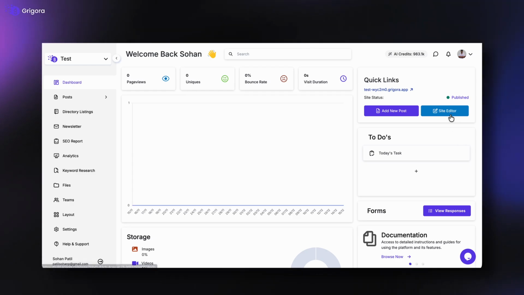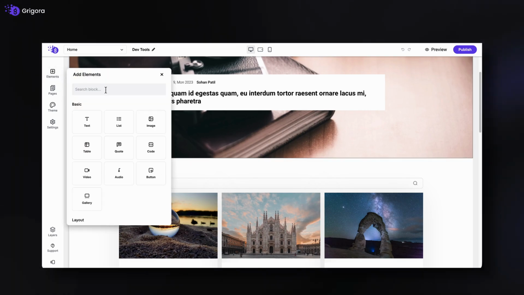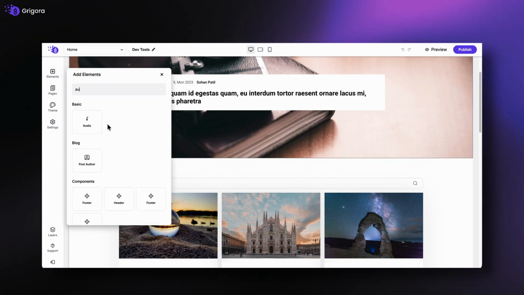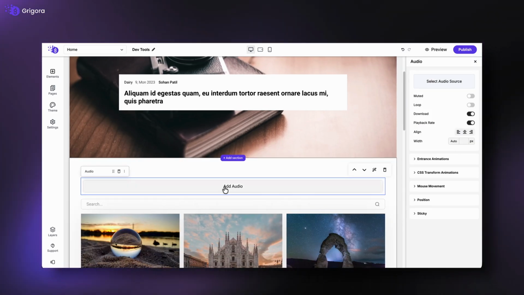To get started, open your Grigora site editor. Once you are in the editor, go to the Add Elements panel on the left side. In the search bar, type Audio. And now drag and drop the audio block into your page where you want the player to appear.